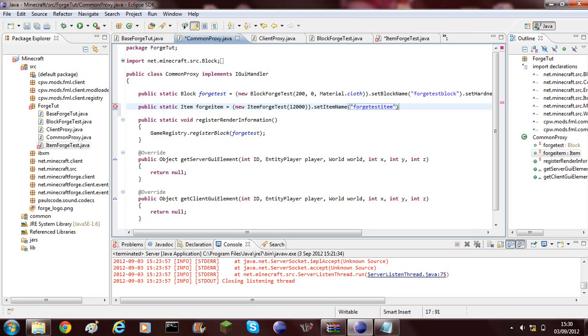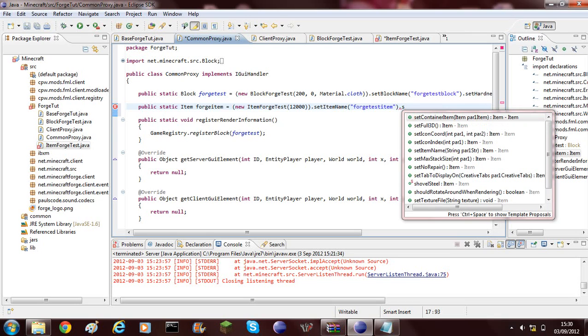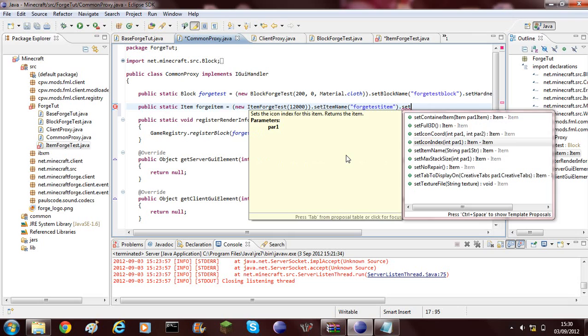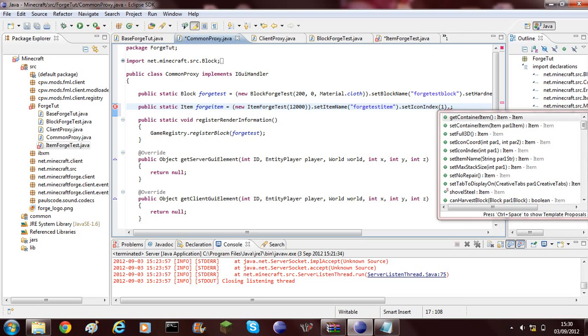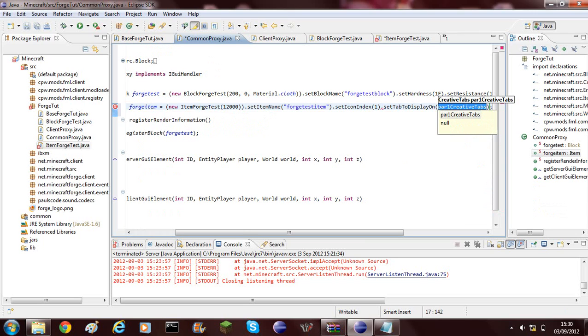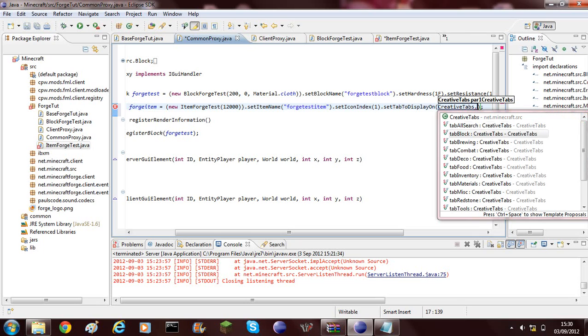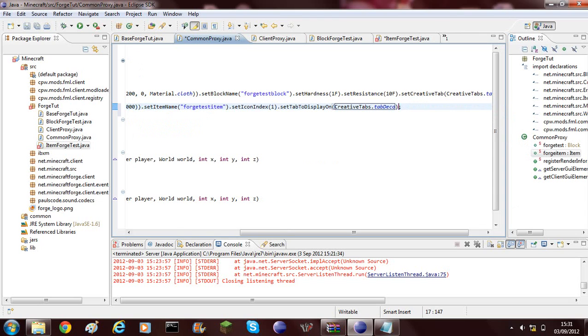And now what you need to do, you can do set icon index, and I haven't showed you how to set up your custom texture yet, but when that video is out it'll be on my channel. So I'm just going to use default textures from the default sprite. So 1, that's 1, and then I need to add it to the creative inventory menu. So I'm not going to explain this because this is going to be in a different video, but there we are.